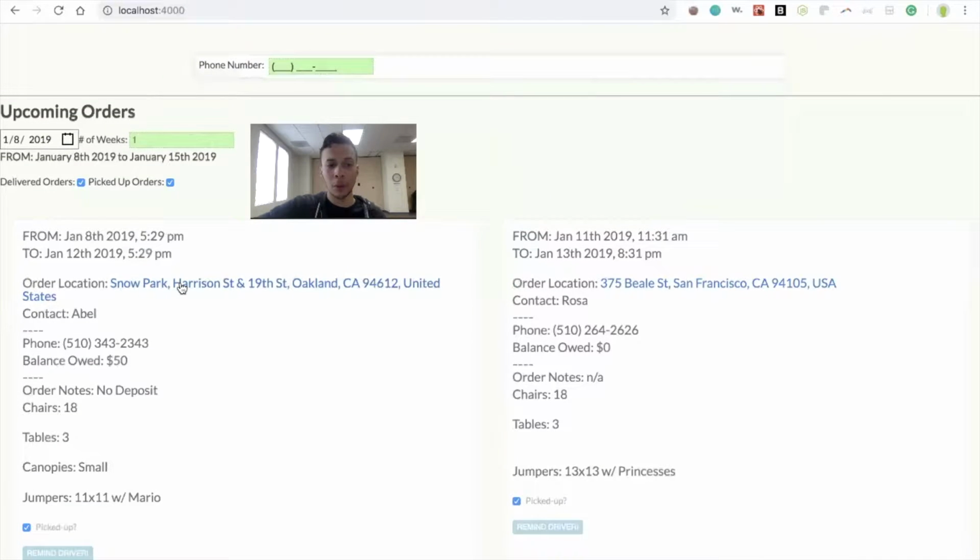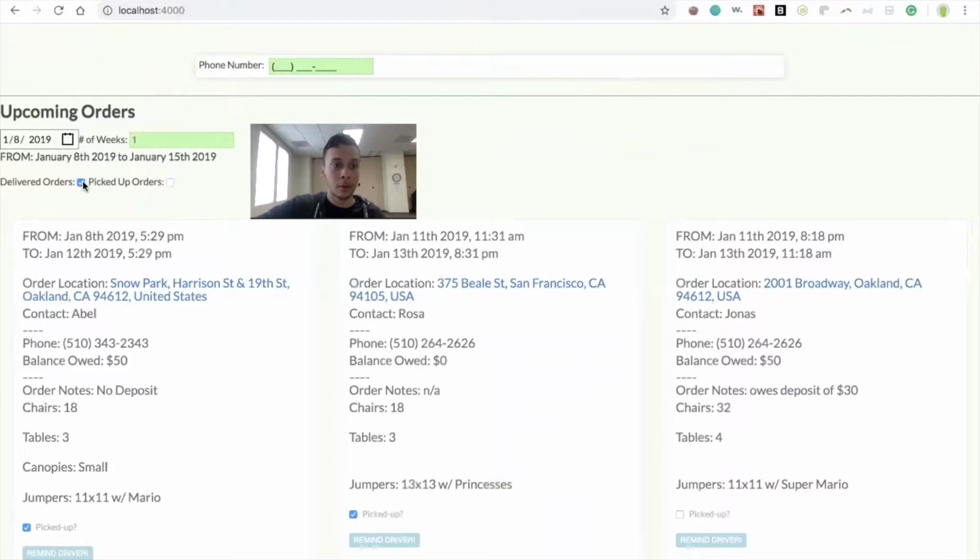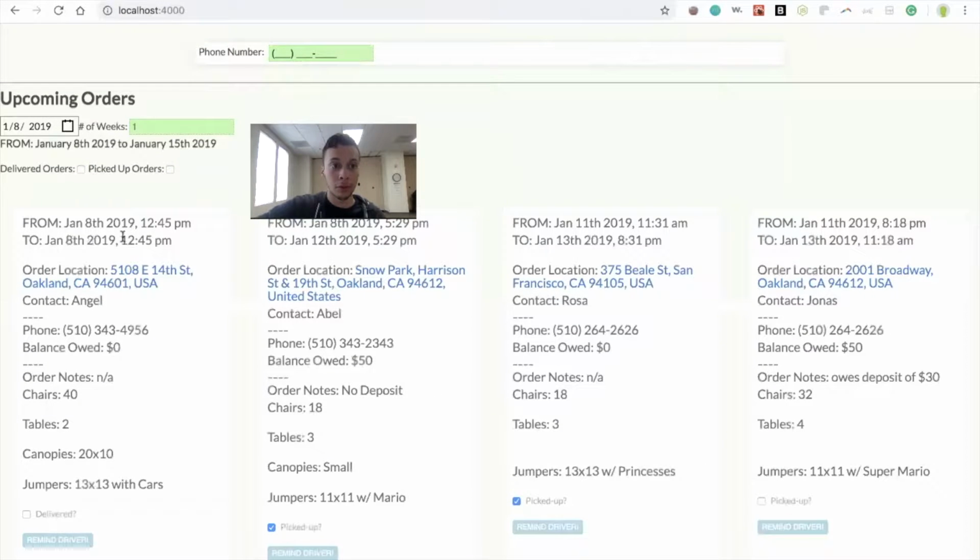And let's say we want to remind the driver of an existing order. For any given order, we could remind the driver to deliver this to Angel. So remind driver. And on my cell phone, I've set it up so that I get the order for a new order as the driver. So the drivers will get the orders so they could pack the vehicles and deliver the orders respectively.